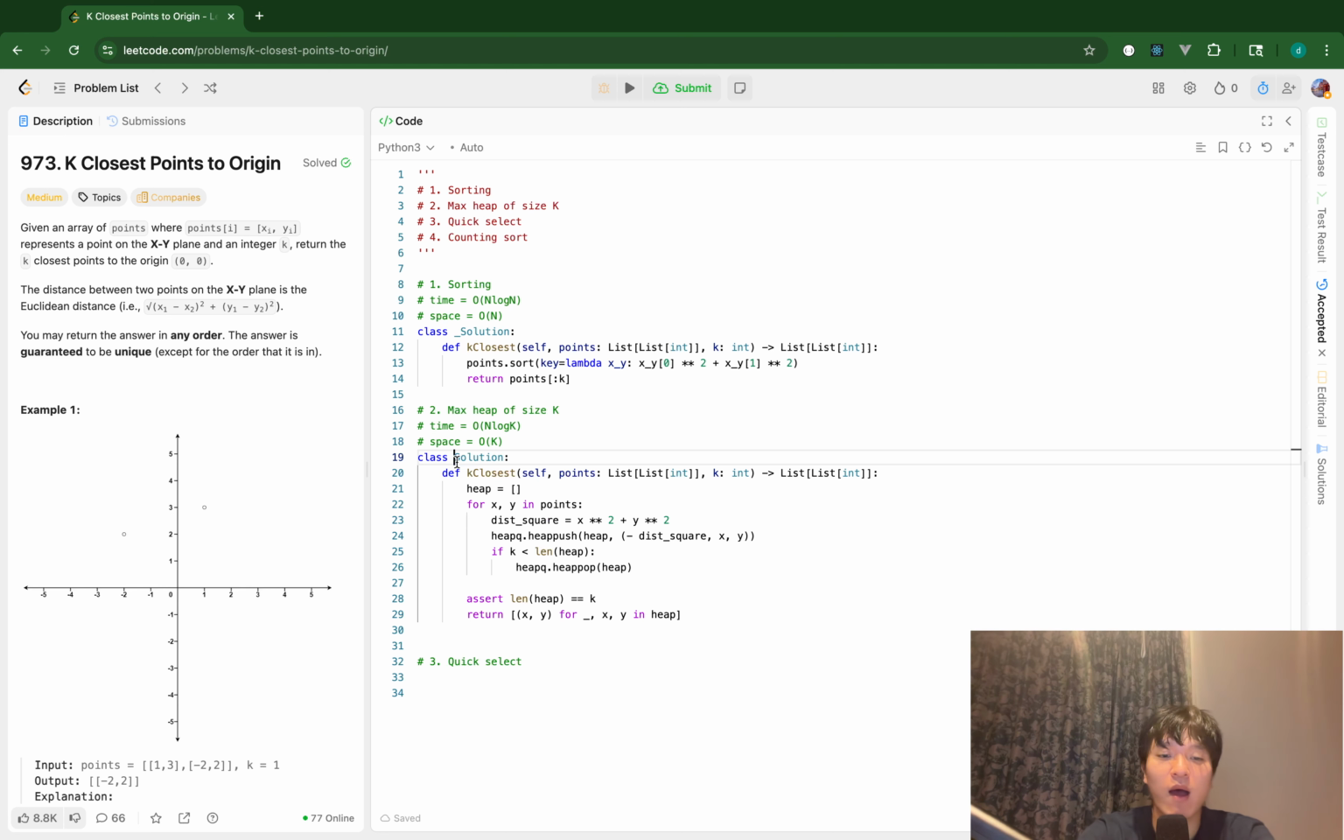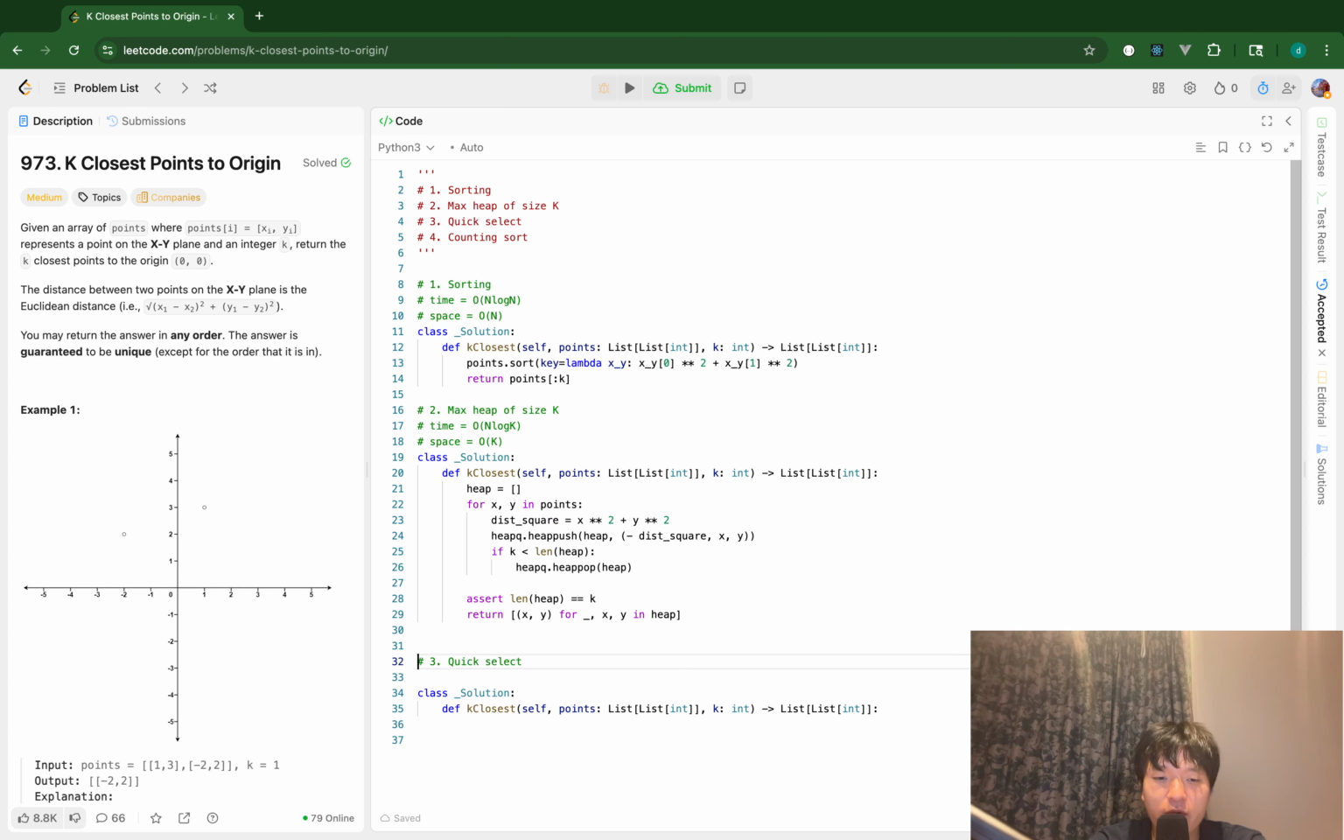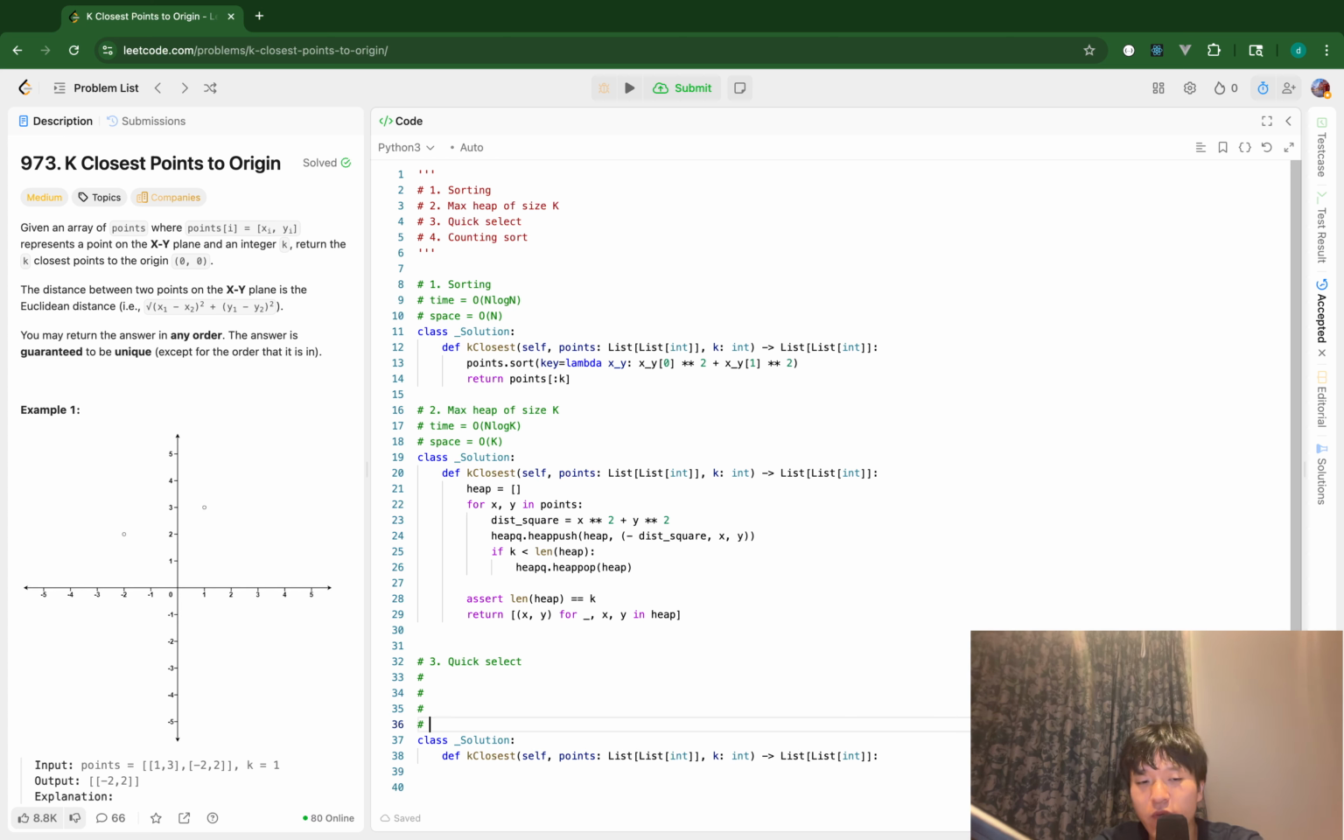Okay, now I start the implementation of QuickSelect. So in the QuickSelect approach, basically what I will do is, the QuickSelect is a kind of combination of recursion and partitioning. So I will do the partitioning recursively in QuickSelect. So firstly, I will tell you what the quick partitioning is.